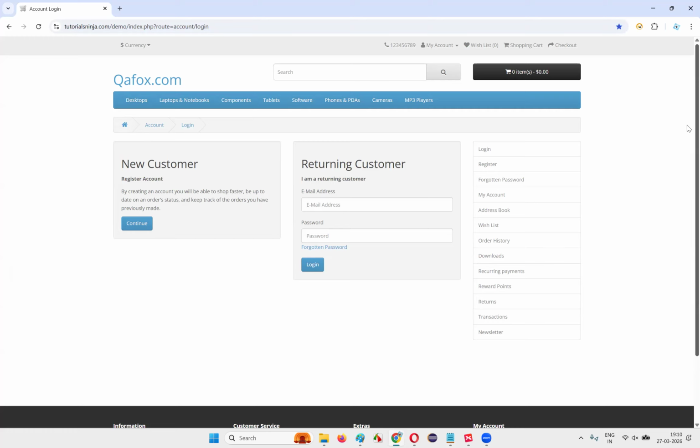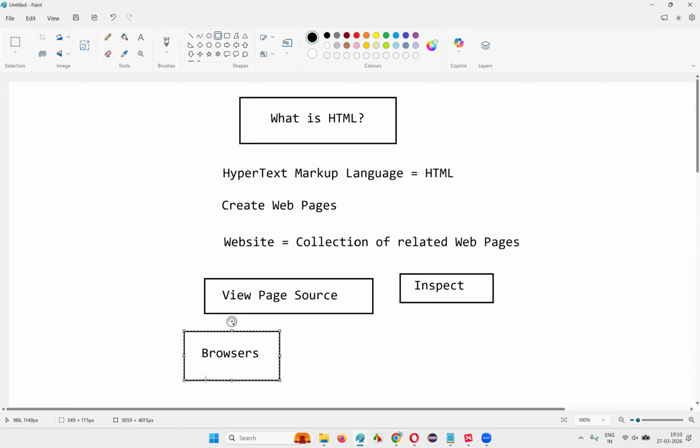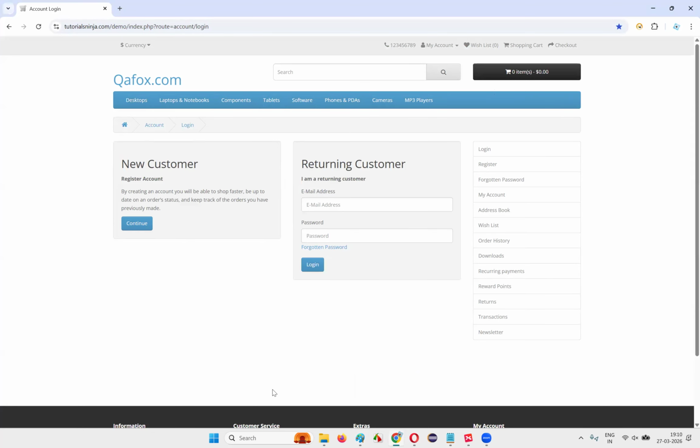So who understands the HTML code in real time? Browsers understand the HTML code in real time, and then these browsers will display this HTML code, rendered, with a proper UI on the website pages. This is the technology that is generally used by browsers to understand the HTML code and display it with a proper UI on the website pages.